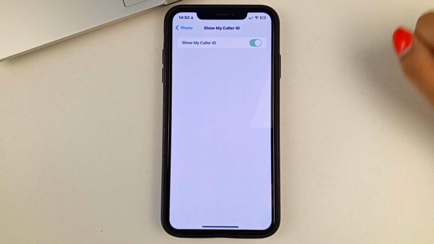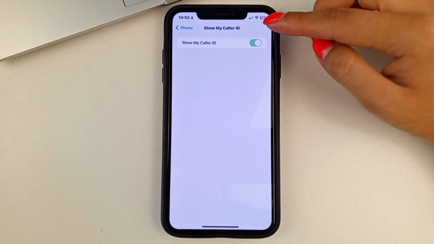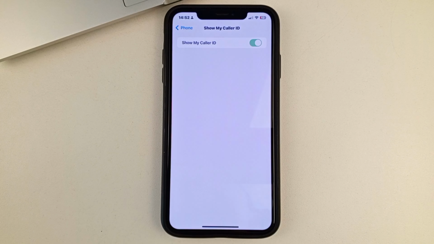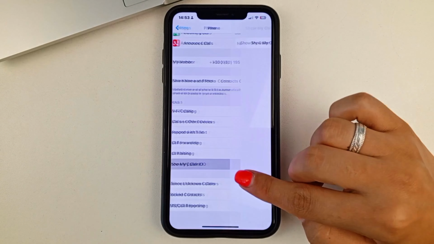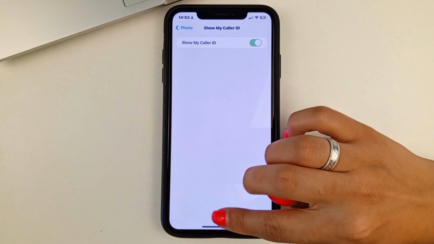Once you select a SIM, you will be taken to a page like this where you can either turn off or alternatively turn on your caller ID. And you can do the same thing if you go back and switch to your other SIM card, where you can also either hide or show your caller ID. Friends, this is the simple way you can show or hide your caller ID using your iPhone.